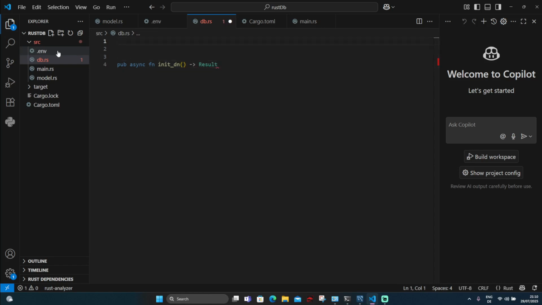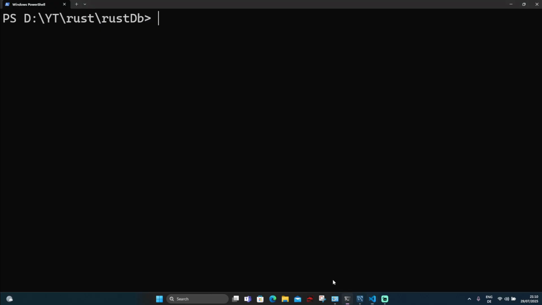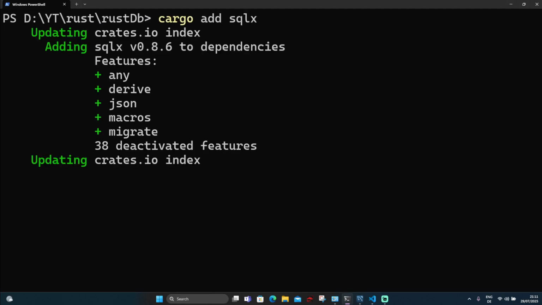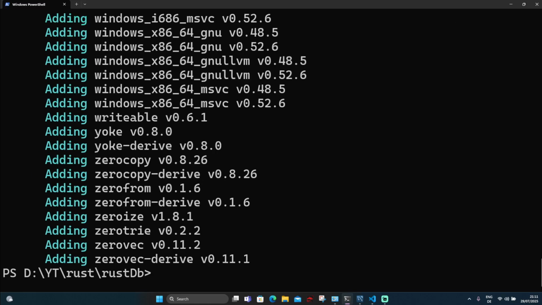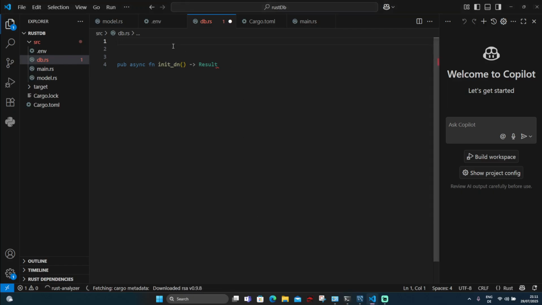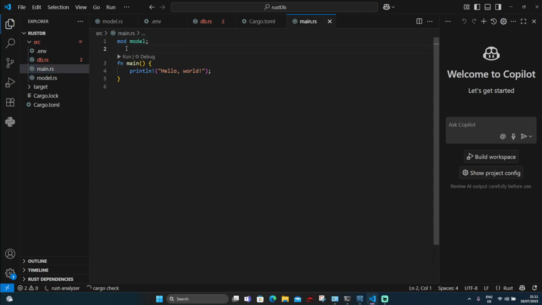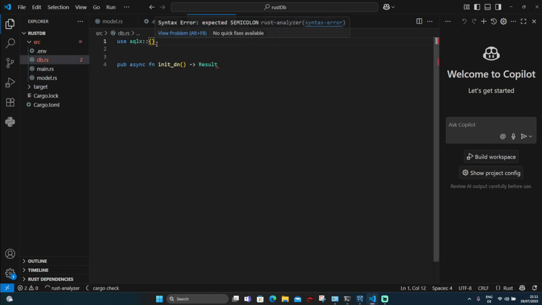Now I have to include one important thing, a new crate: cargo add sqlx, because we are going to use a few things from this crate, so I'm adding it beforehand. And then basically I'm going to write use sqlx, and I'm already going to use this particular module inside here. Otherwise, as I told you before, your Rust analyzer will not run it and you won't see any errors, and that's why I'm using it here.